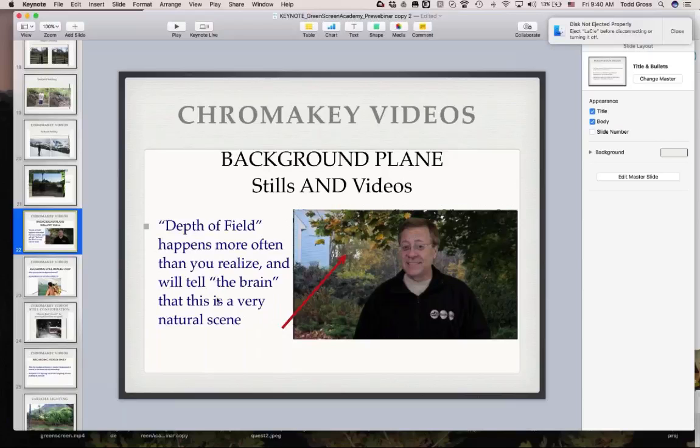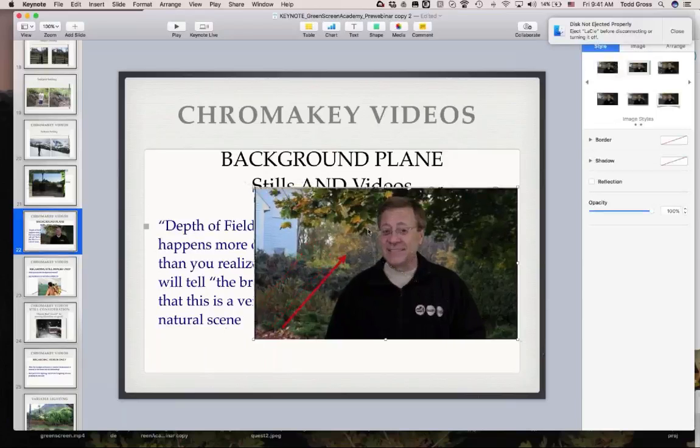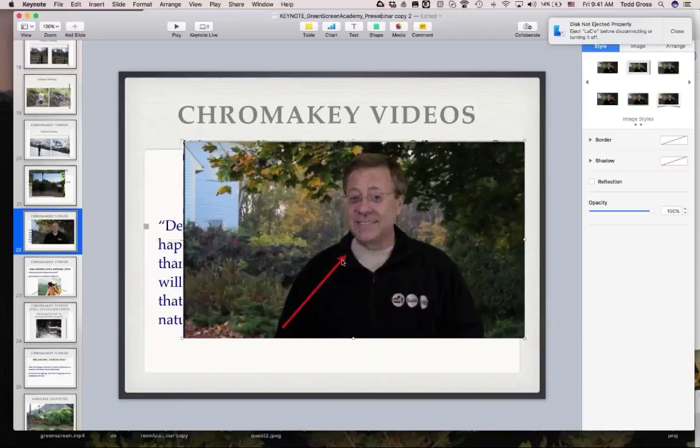And if you do this, it will tell the brain that this is a very natural scene. If you're very clear and the background isn't, especially in the distance, that's going to help you a lot in terms of convincing someone that the scene is natural.